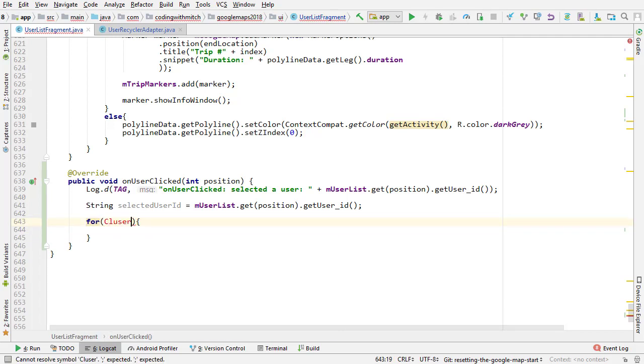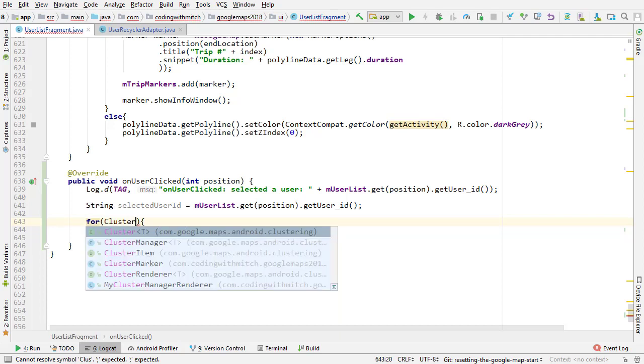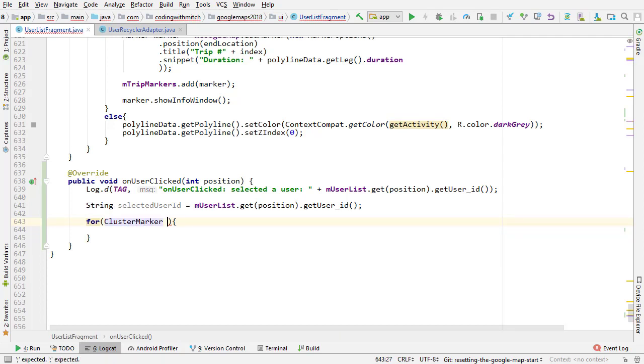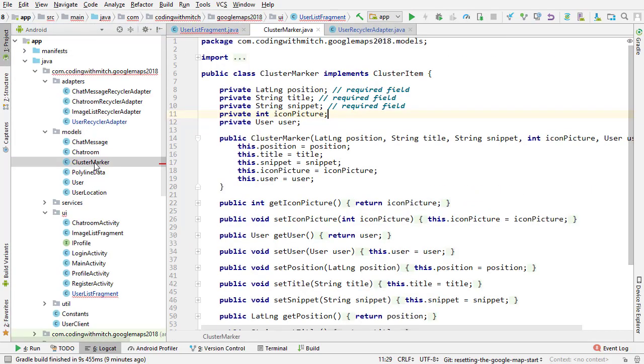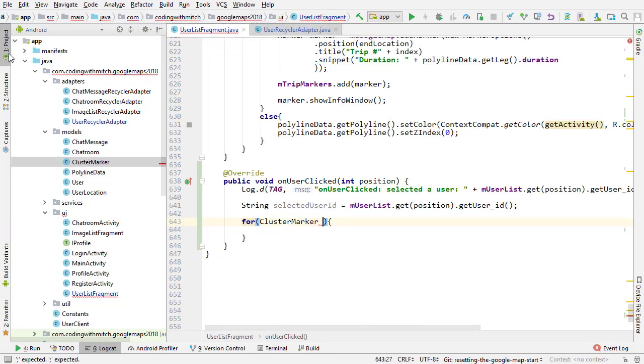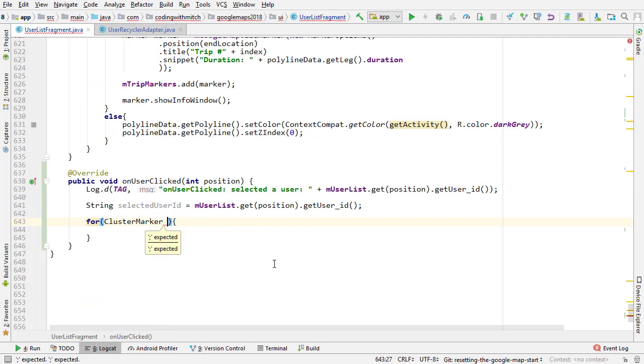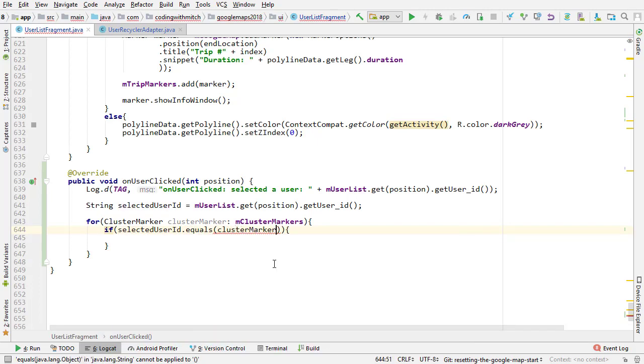So if you recall from earlier in the course, we're actually using something called cluster markers, which is a custom class that we built. So it's in the models package right here. It's a list of cluster markers that are added to the map. So I'm going to loop through all those markers, call it clusterMarker, in mClusterMarkers, and we want to figure out which one was clicked. So if selectedUserId equals clusterMarker.getUser().getUser_id(), then we know that that's the one that was clicked. And in that case, we want to animate the camera.